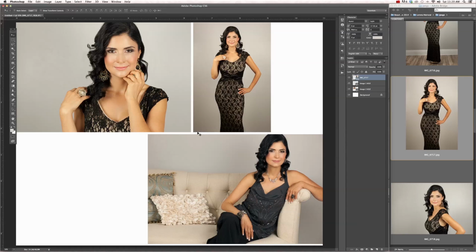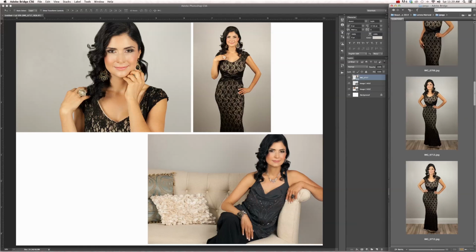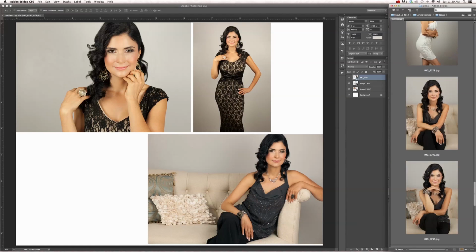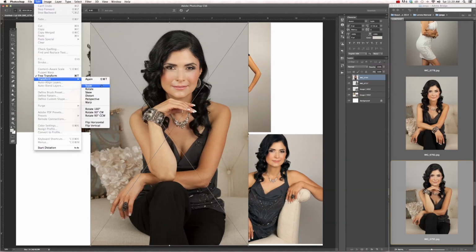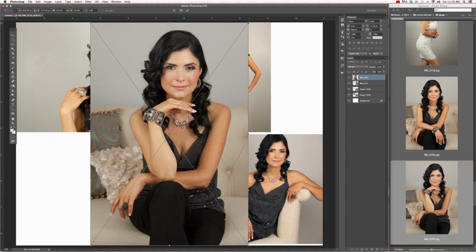And I'm going to go find another vertical image. Down here, and I like this one. Click and drag it over, and go to Edit, Transform, Scale. Holding down the Shift key and moving my mouse to a corner and dragging in.